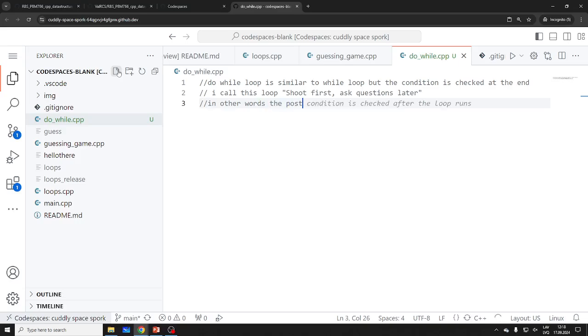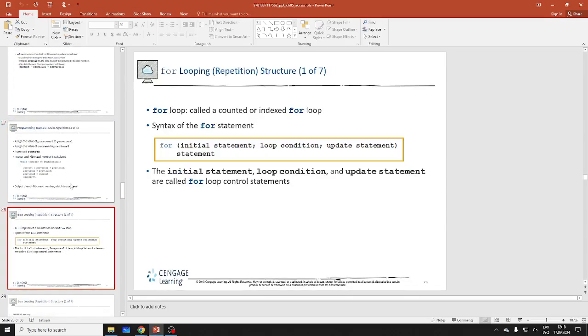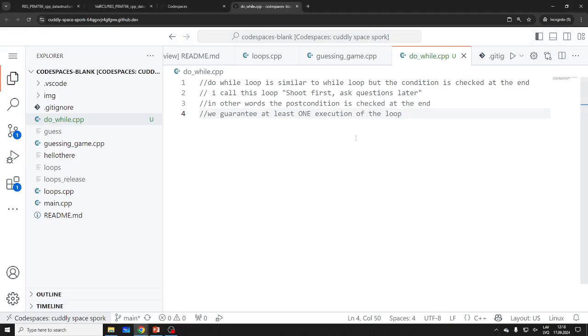The post condition should end. We guarantee at least one execution of the loop. So in practice, it's not often used. So we do have the do while loop. It's for looping. So some uses of the do while loop.